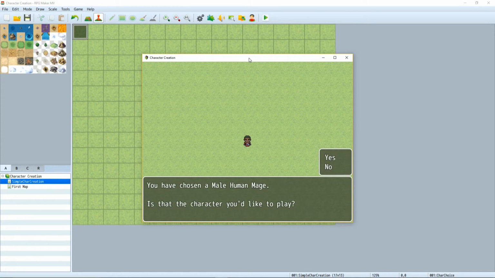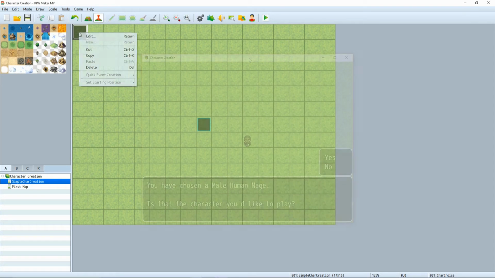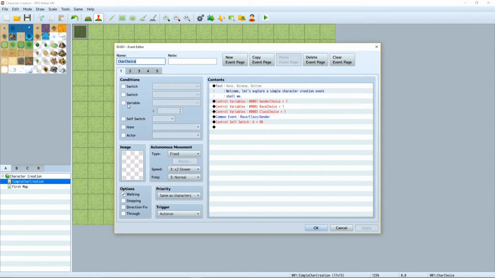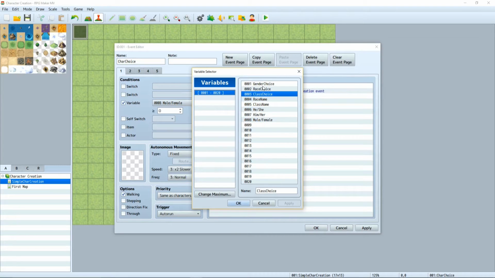And is this difficult? No, not really. Let me show you how it works. So the first thing that you're going to want to do is to set up the variables for the event, right? You're going to need one variable for each option that you're giving your players. So I have 3, so I'm giving gender, race, and class. You can have as many or as few as you would like in your event.